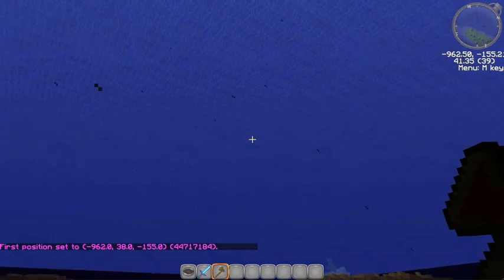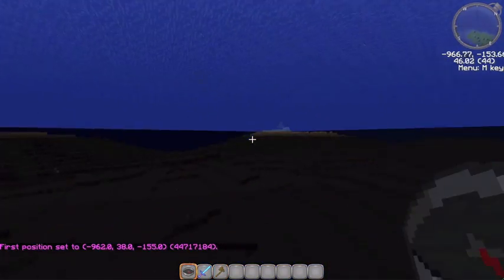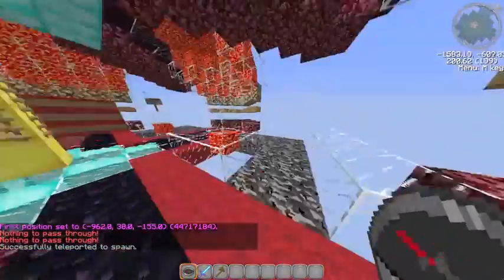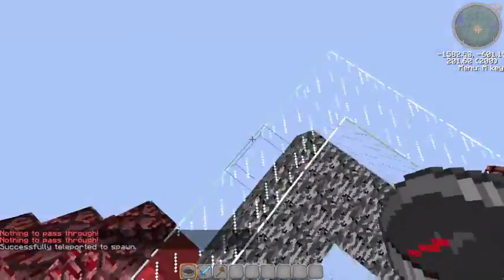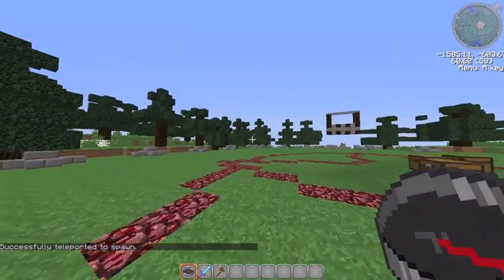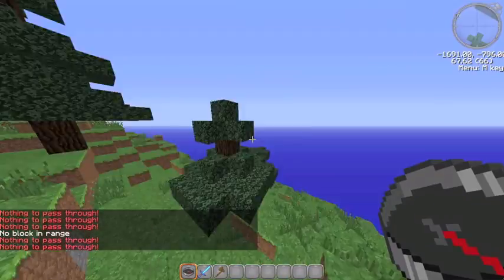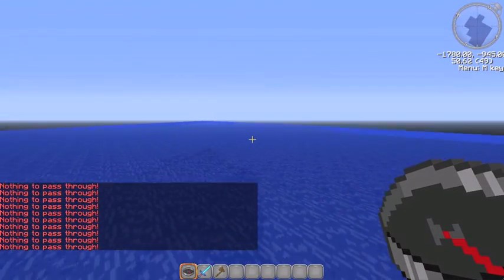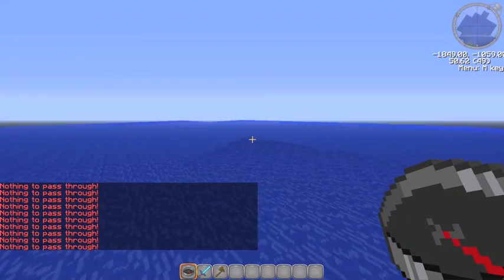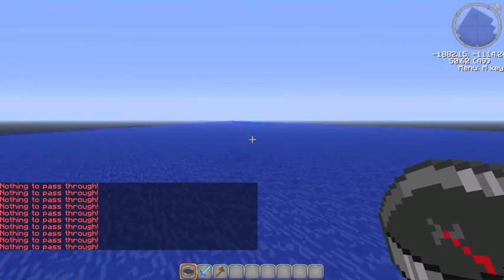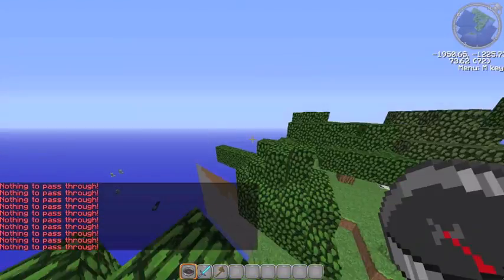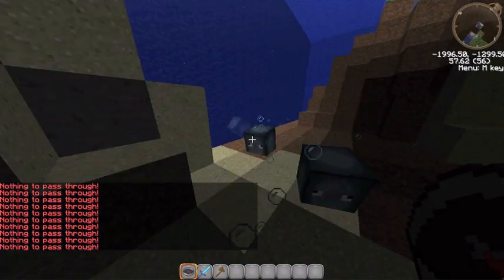There we go. Okay, now that you've set one position, let's just get back to the spawn. And you want to go to the other direction. So, that way. Let's just keep going. This is going to lag out a bit for you guys, but you're going to have to go as far as possible, so you can select every inch of the arena. And I think this is far enough.